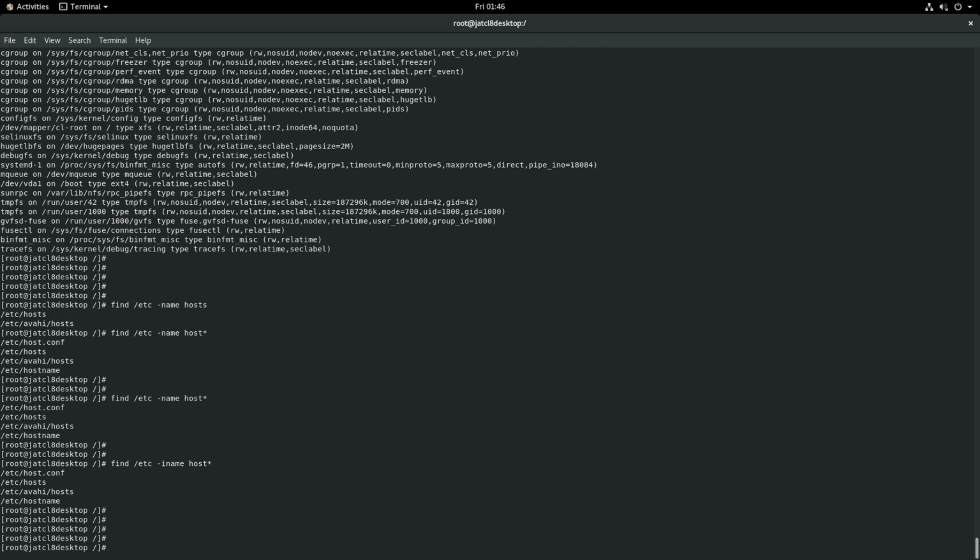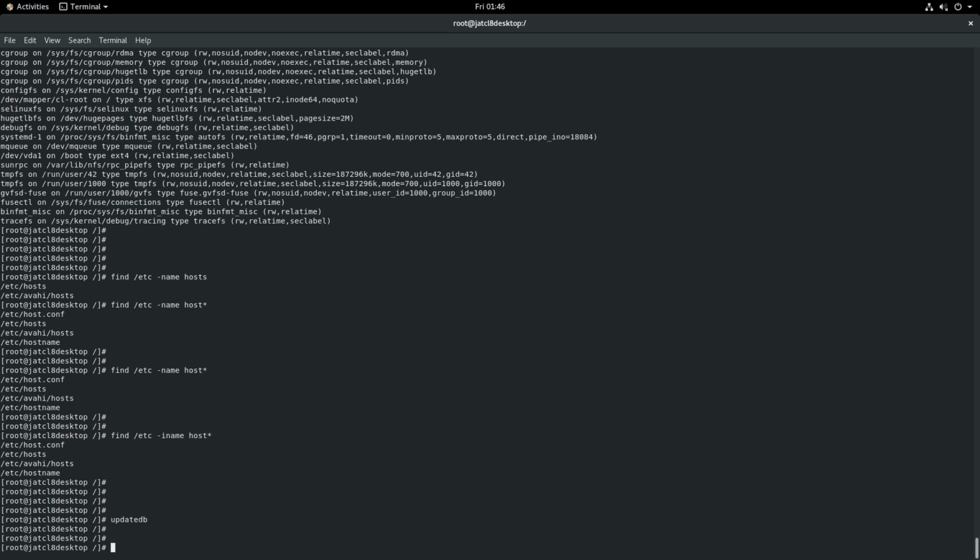The other one's locate. There's a package called mlocate, and it's got a couple of key programs. The one is updatedb. This is usually run as part of the cron process that runs daily. Cron is the system that runs jobs regularly.